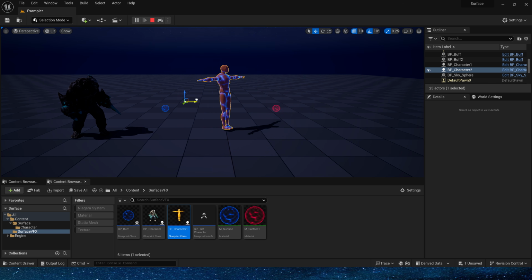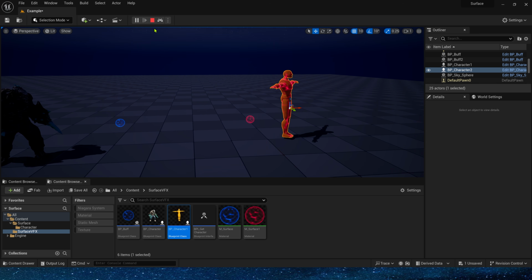This is collision related, don't mind it. Just set the buff sphere to no collision. Alright, a simple and practical effect.